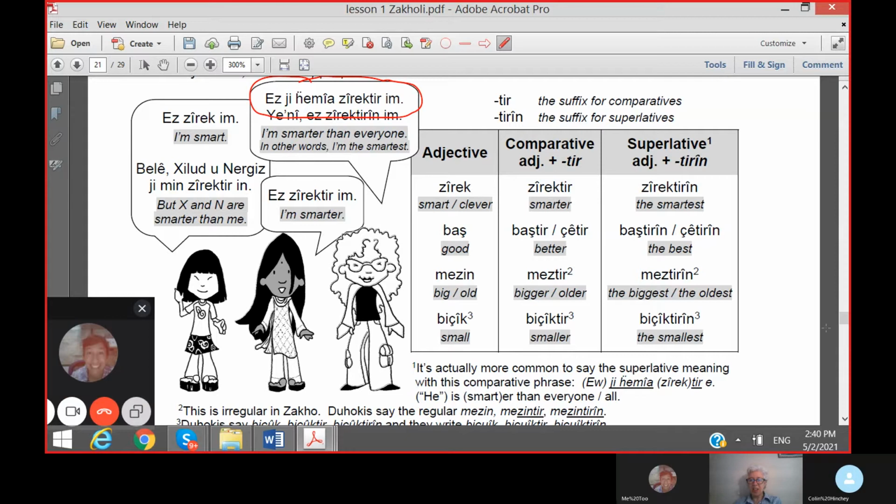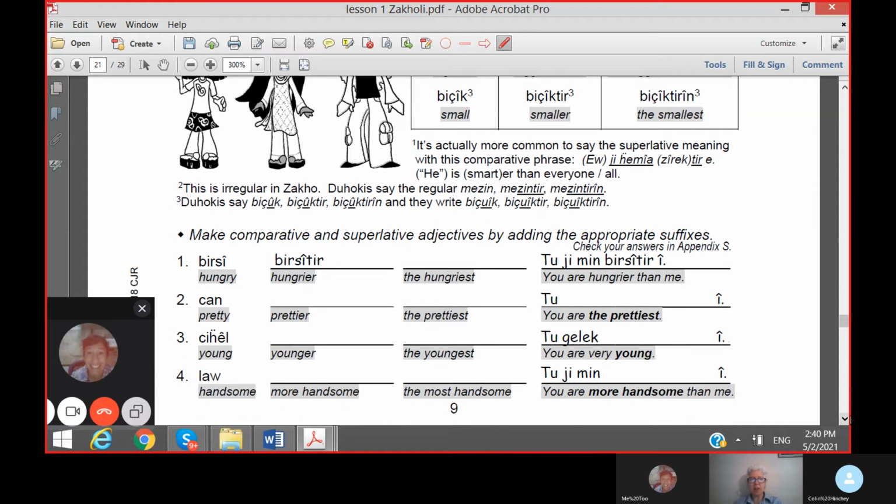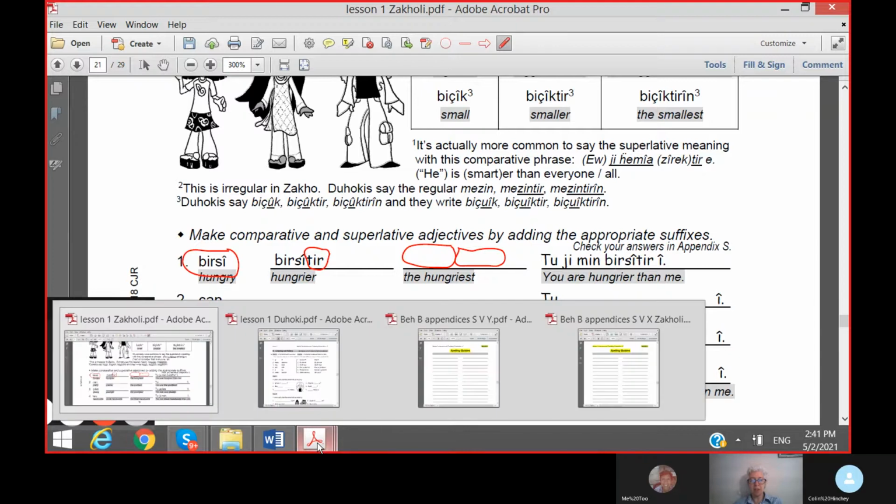All right. So let's look and see what this looks like in an exercise. Look at the bottom of the page. So here you have to refer to your chart above to do this exercise. So birsi means hungry. So if we want to say hungrier, then we have to use the comparative form. We simply write birsi and then we add tir, birsi tir. So what would be the way of writing hungriest? We're going to write birsi, and then we're going to write tirin. Then you can check your answers in Appendix S.